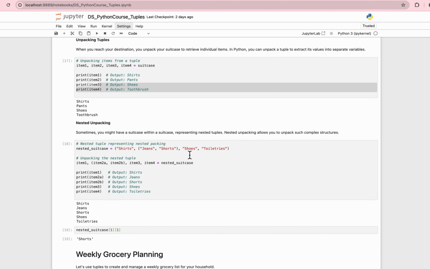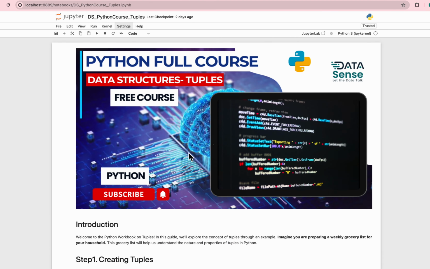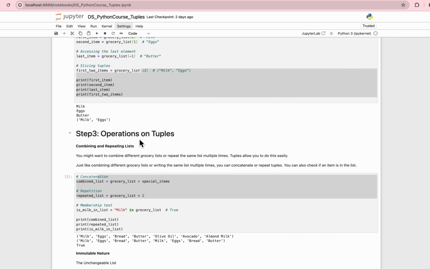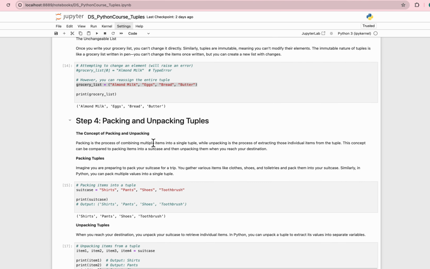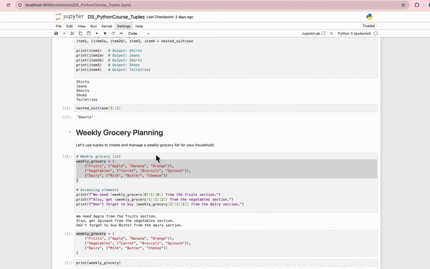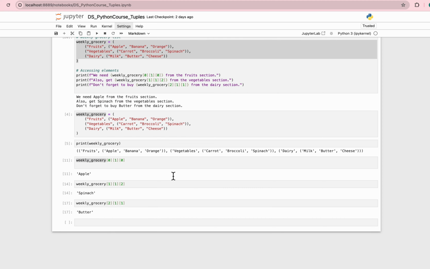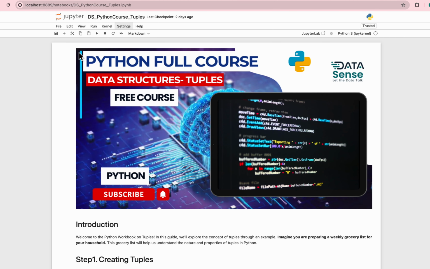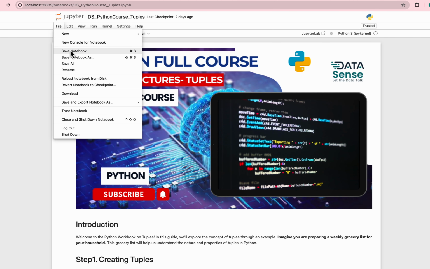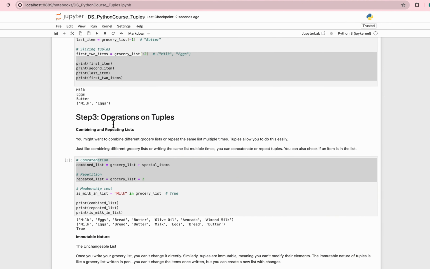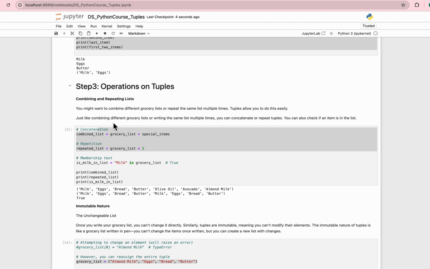I think we had a detailed concept on this. First, we understood how to create a tuple, accessing tuples, then operations on tuples, and then packing and unpacking tuples. So this is all we need to do. And then there was an example of weekly grocery planning. So I hope you understood this particular session. Let me save this workbook. Just try this out. I will share the questions as well for today. Just try to complete them on time so that you get to stay on the group.